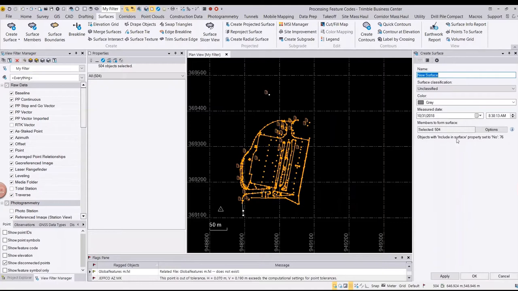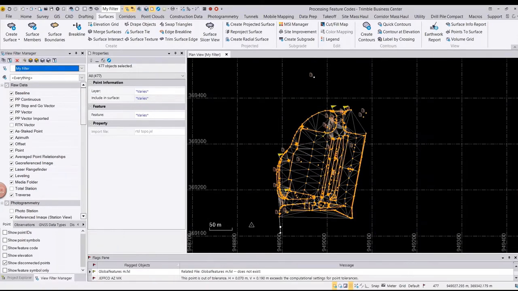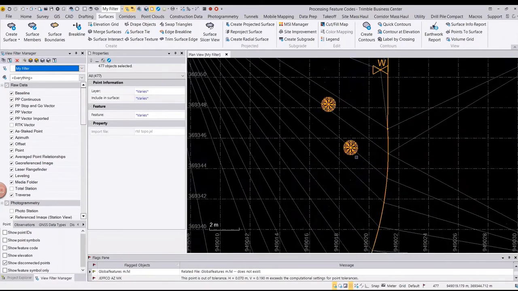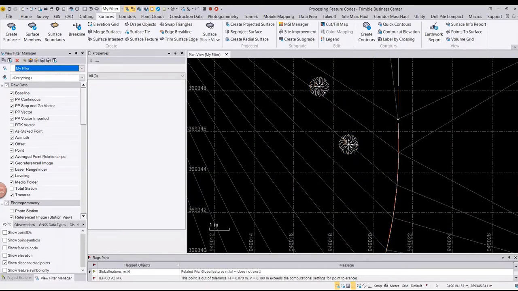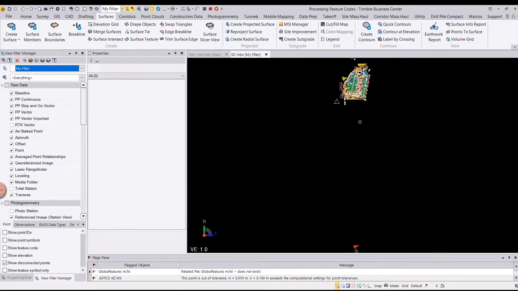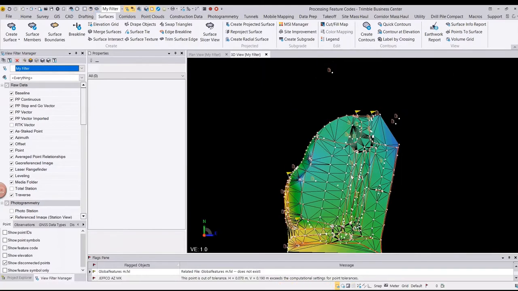TBC already noticed that 76 objects are not set as include in surface. So if now I'm hitting OK, create the surface. Let's zoom into this broadleaf tree again. As you can see, it's kind of floating in the air instead of sitting in the surface. Maybe it's much easier to see this in a 3D view.